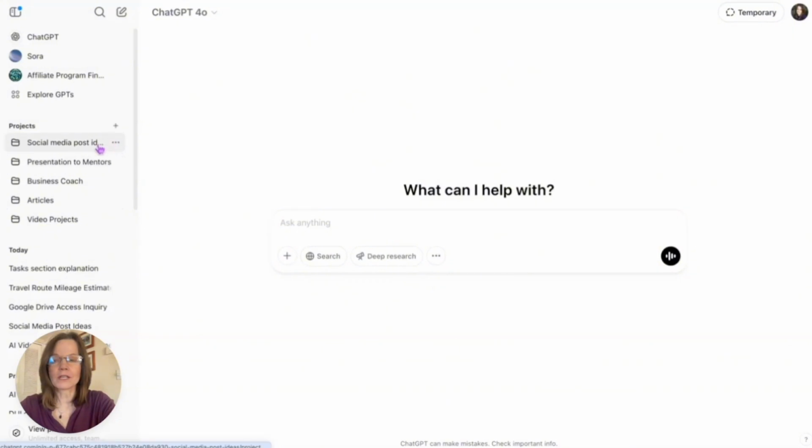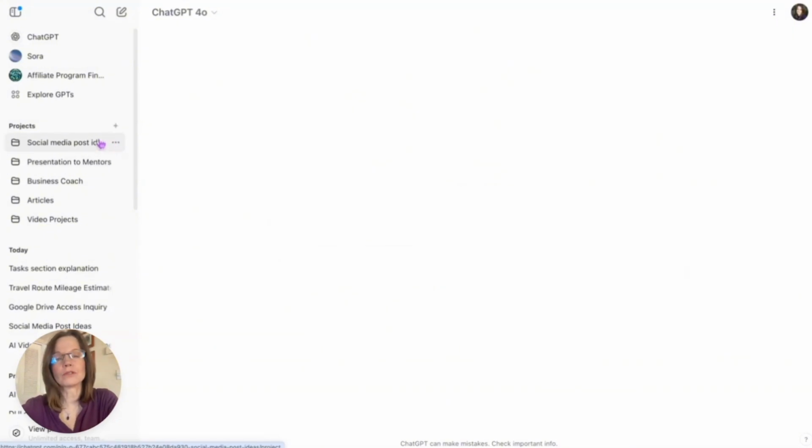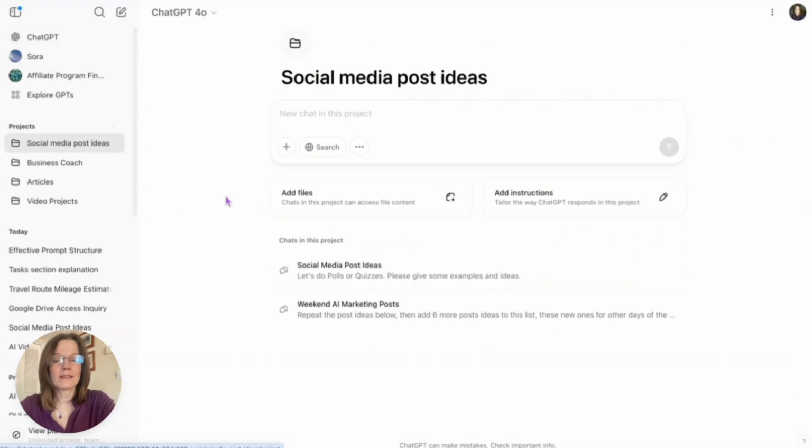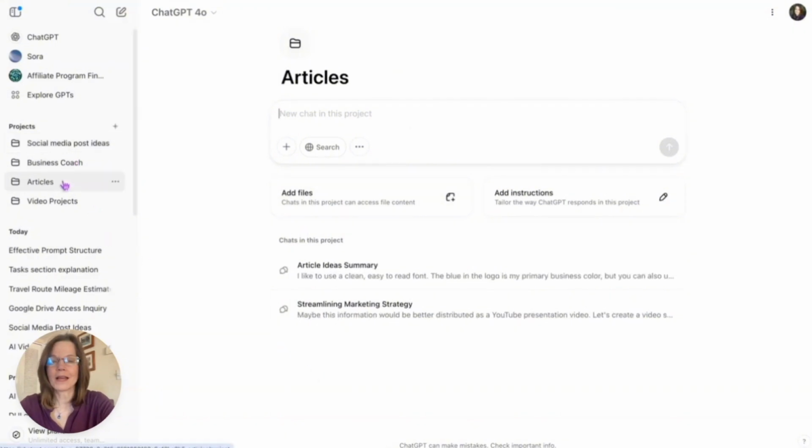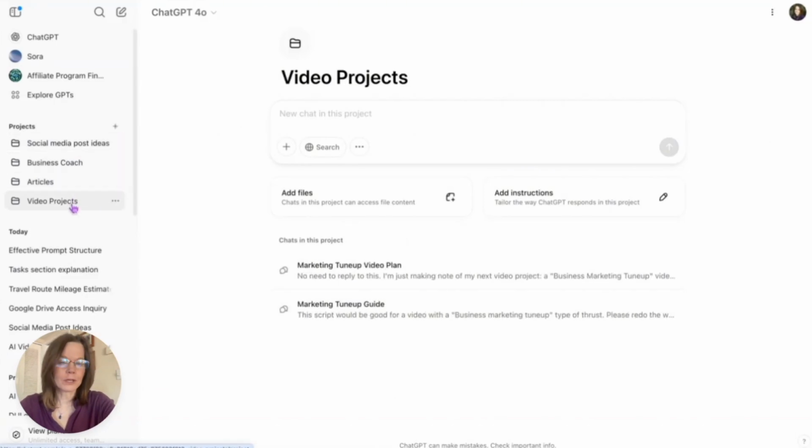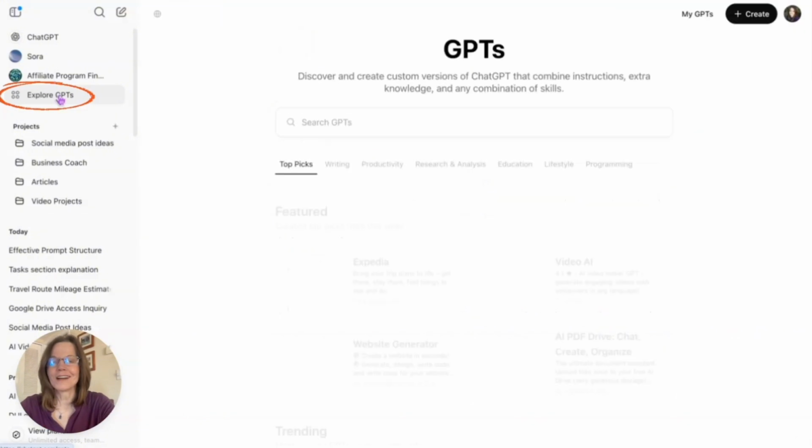And you can see if you look inside of them, this one here, my social media post ideas, I have two chats in this particular folder. And if I wanted to do another one, I'd just start chatting away and it too would show up there. Then at the bottom, I have articles, a couple articles in there, and video projects. So I haven't put a lot in there, but there's the potential.